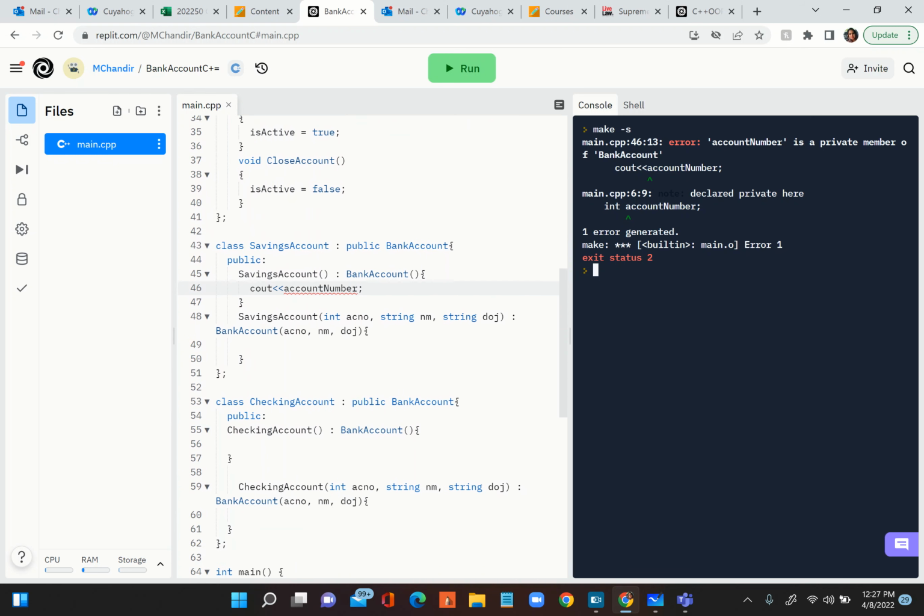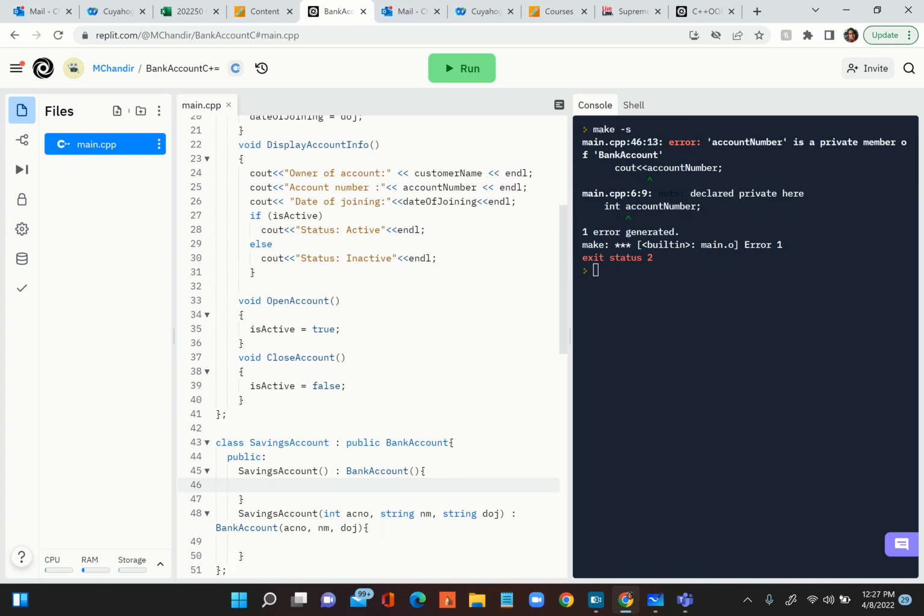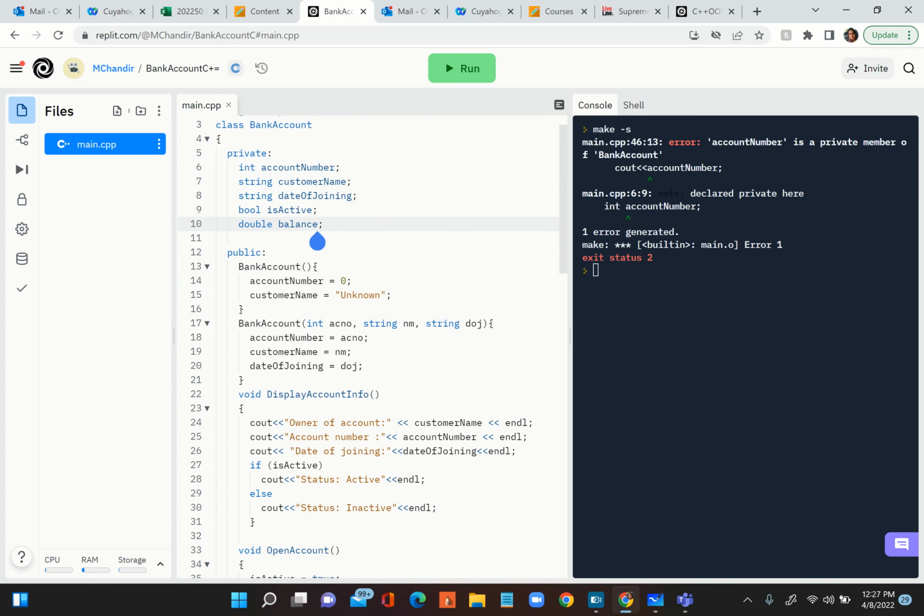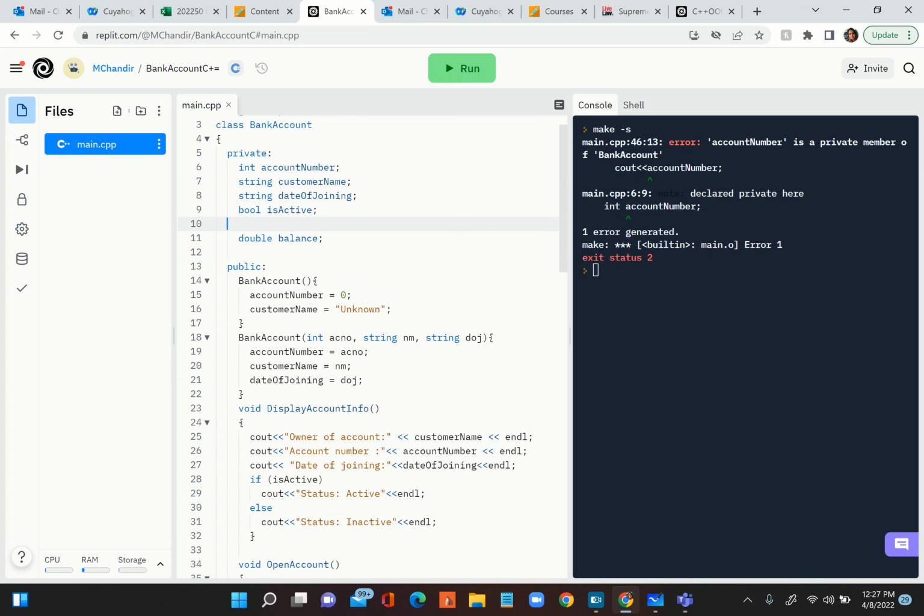Now let us say that we have a situation where we want to be able to modify something. We want to let the derived class modify something, for example, balance. Maybe balance is a field that the derived class should be able to modify. We make it protected. Instead of public, which means everybody can access it, or private, which means nobody except the base class can access it, if we make it protected, this field is accessible inside the base class and inside the derived class.